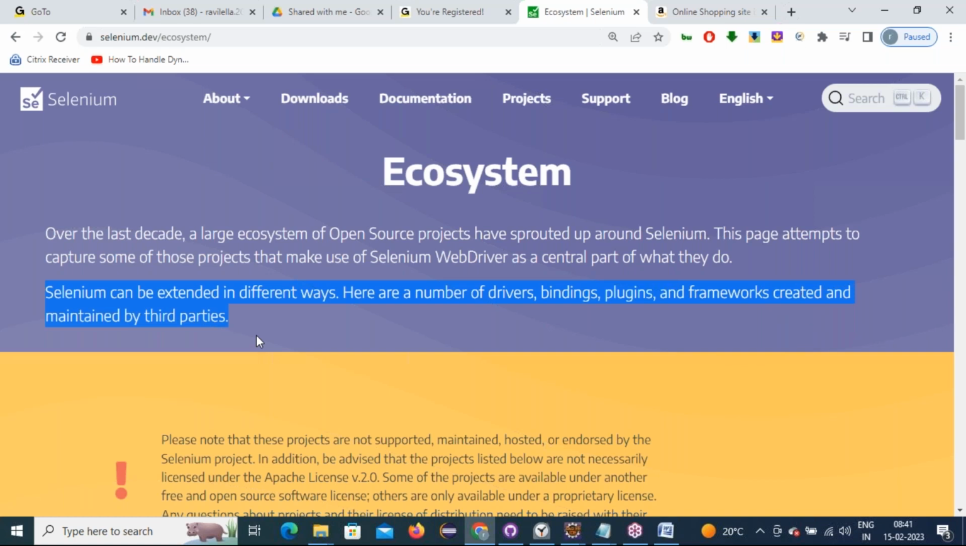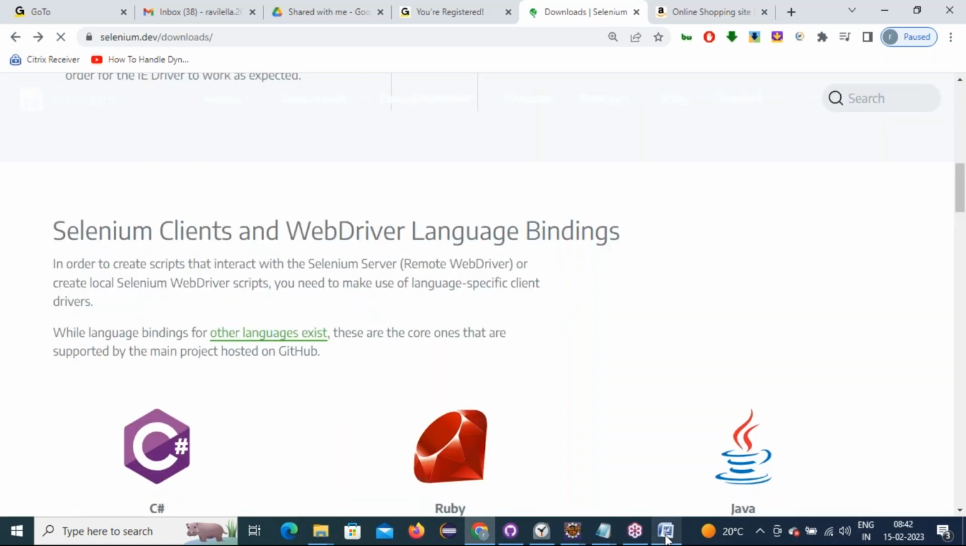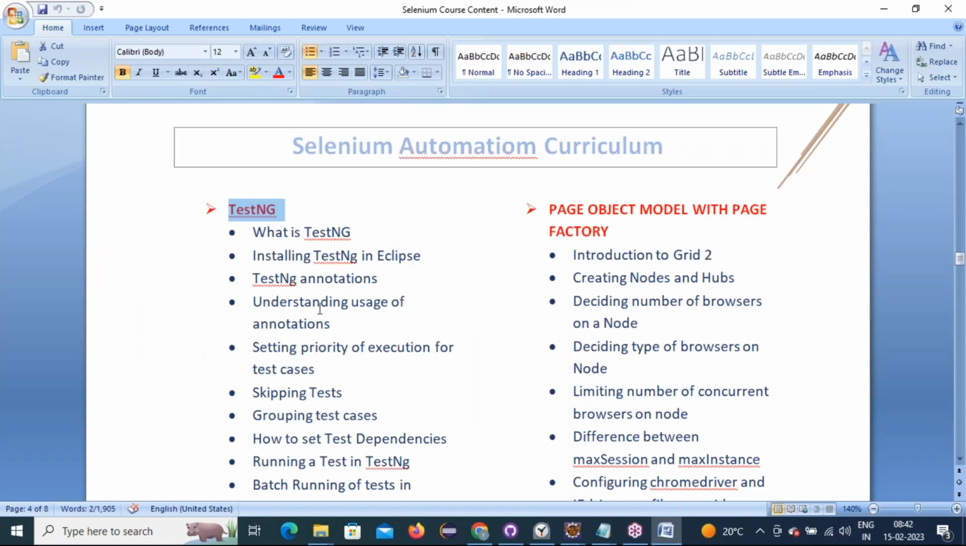Understood now? Selenium doesn't have any built-in drivers, bindings, plugins and frameworks. All are developed and maintained by third parties. So if you want to build any test case, we must have some structured framework. So we are using TestNG, a Java defined framework. While using this TestNG framework, we are building our test cases.